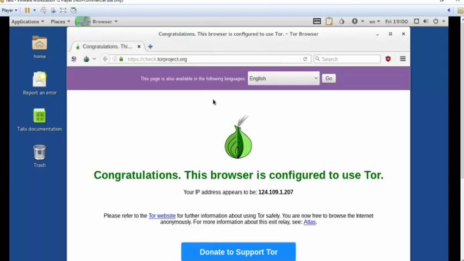And in the next video, we're going to be looking at a few privacy options that we can configure within Tor. Thank you so much for watching this video. If you have any questions, let me know in the Q&A section of the video.